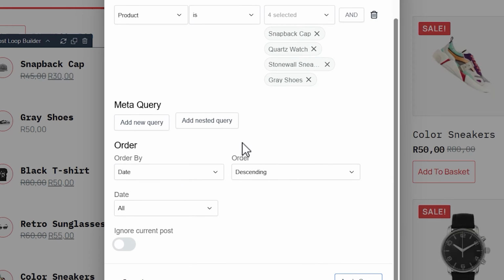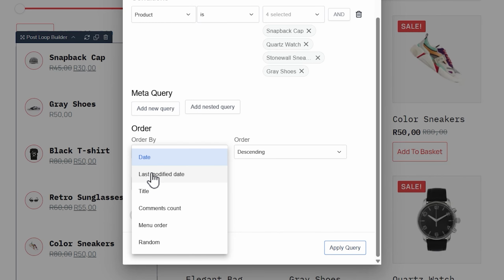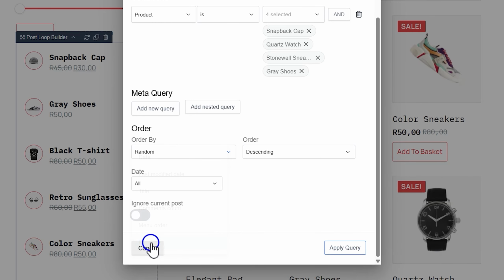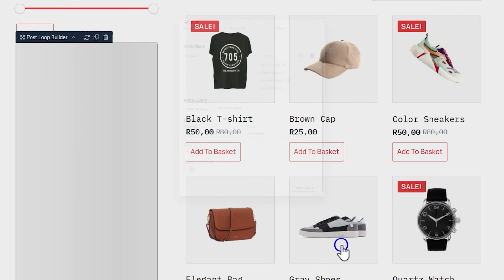Very nicely done. How do we order them? We can order them by date, last modified. I like random, specifically because this is a weekly focused thing that I do. And now when I say apply query, the following happens.